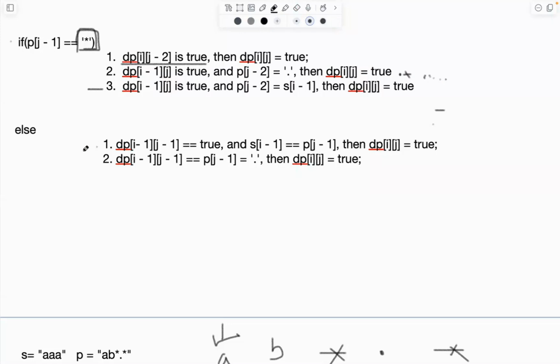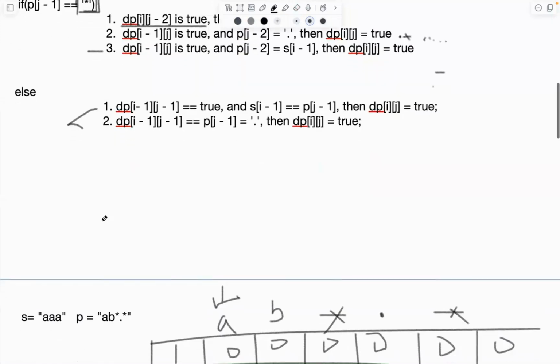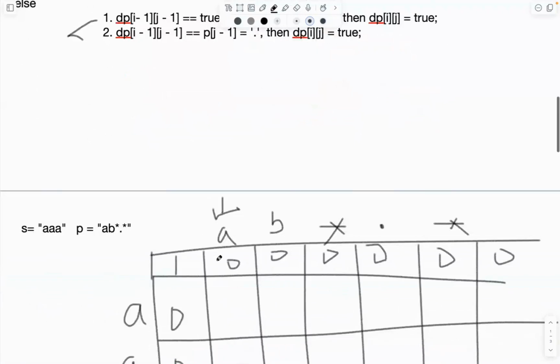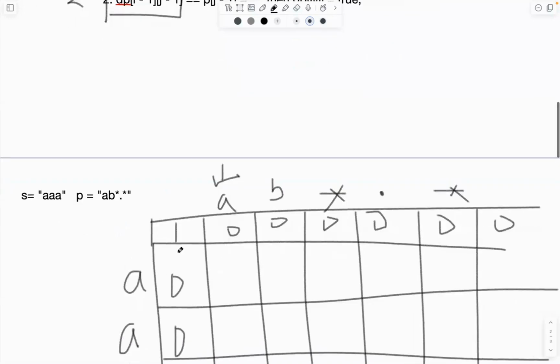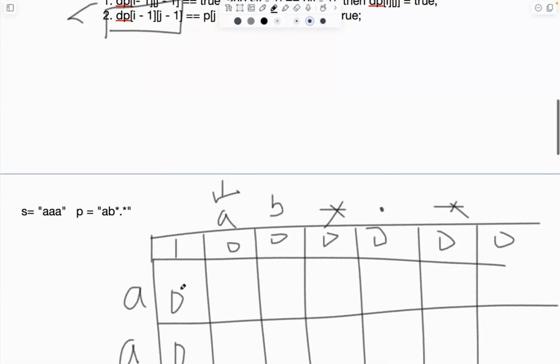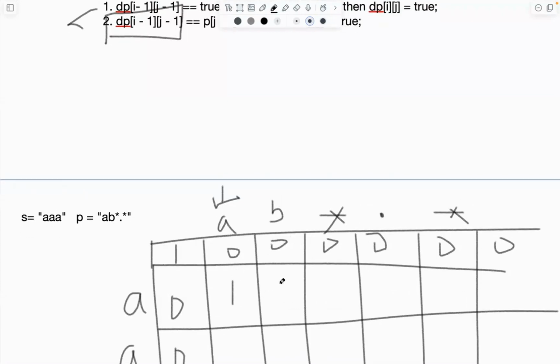So we need to consider two conditions. Now we need to check whether the period condition is the same or not. We know here it is true, right? It's true, and the current character is also the same, so we need to assign 1 here. 1 is true.